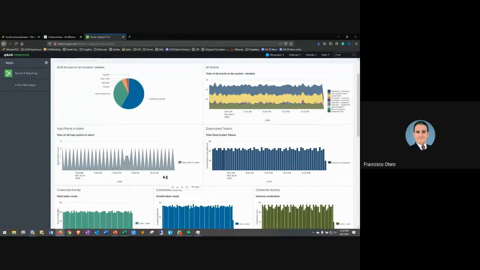Only inputs. So now I'm filtering data. So I'm looking into those XML records that are coming into this database, and I'm asking the system, go look at that and just pull the records that are related to input points and alarm.